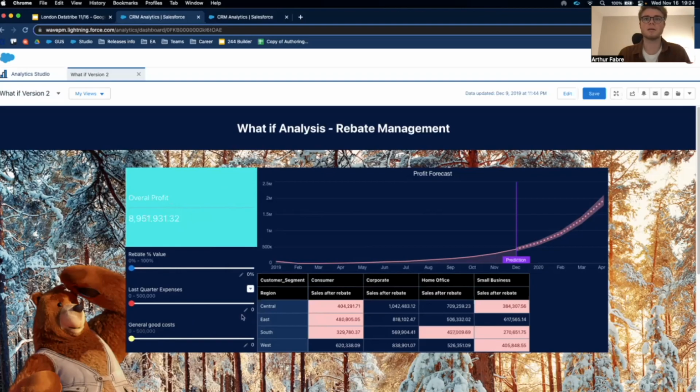So we see here the sales of different regions per different customer segments. And the last one is this profit forecast chart with a little prediction line so that we can see, up to now and then in the future, how would this data look like? Obviously here, it's not really the future because it's 2019 to 2020, but ignore that just for the purpose of the demo. So very simple.